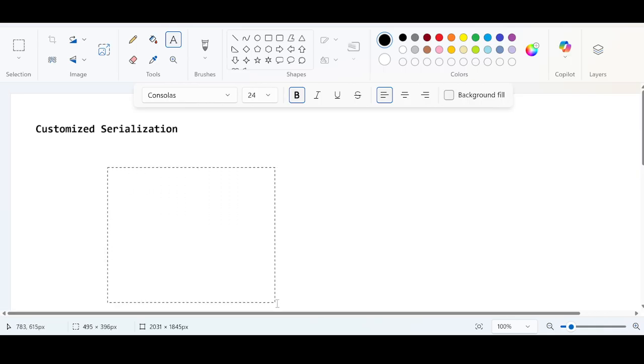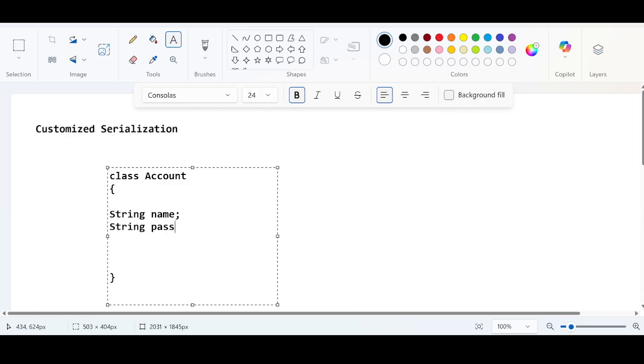For example, let us say that I have a class called Account. For simplicity, I am taking two variables: one is the name and the second one is the password. Which one is the sensitive information here, name or the password? Which one do you feel is very much sensitive? The password, right?